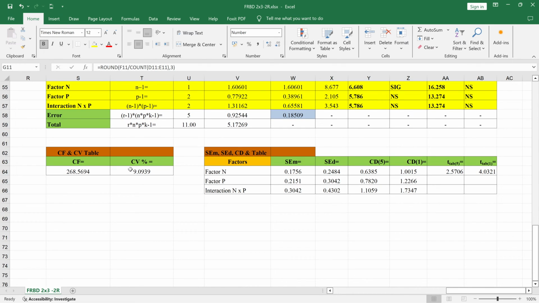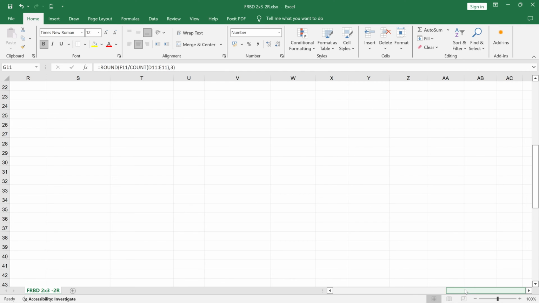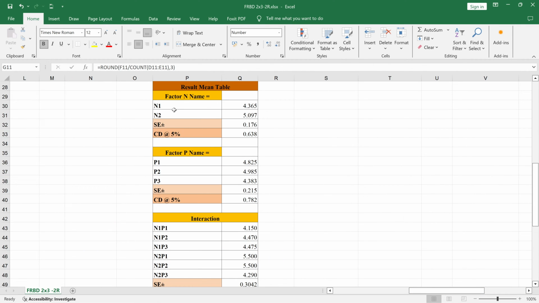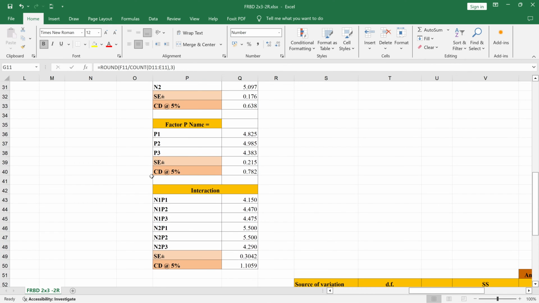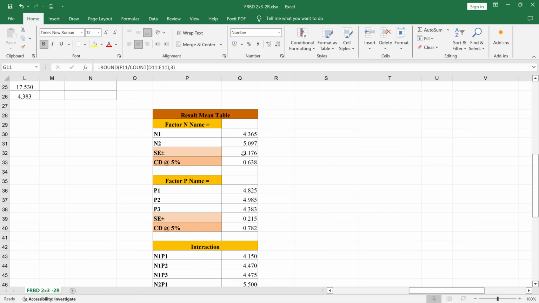You will get a very important value, that is the CV value. For a failed experiment, it's below 20%, you keep in mind. Then another thing, you will get the standard error mean, standard error difference and CD in this table for factors N, P and their interaction. And the main thing is the CD value you will get here. Also we put here the final table for factor N, factor P and the interaction. You can modify it as per your need.